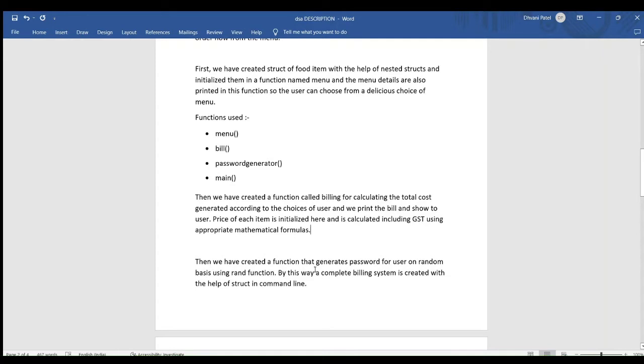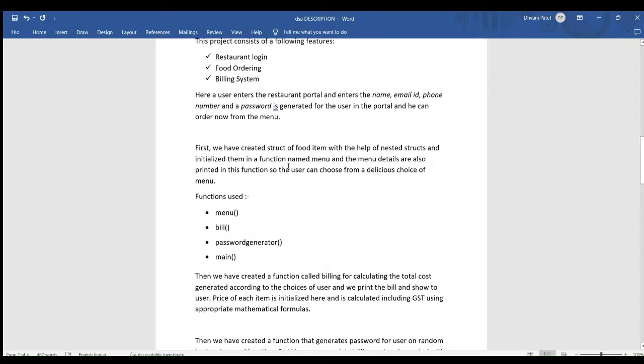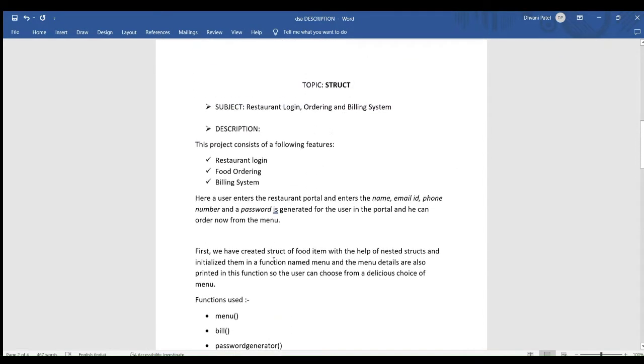Then we have created a function that generates a password on a random basis using the rand function. The password which is generated will be a collection of characters as well as numbers. So by this we have completed the billing system with the help of struct. This is how we have implemented struct. So let's look at the program.